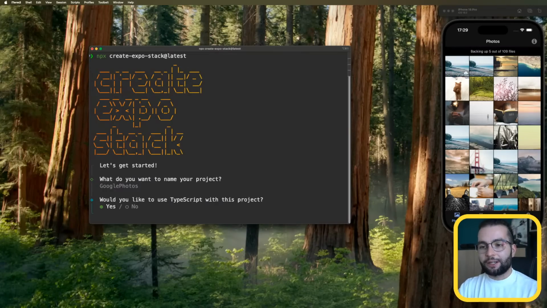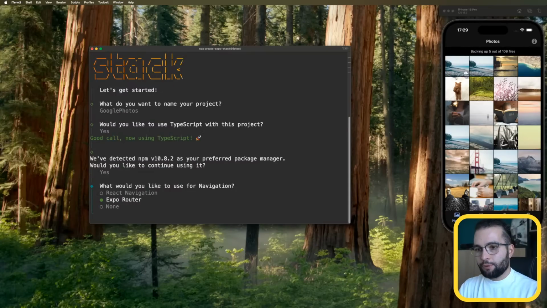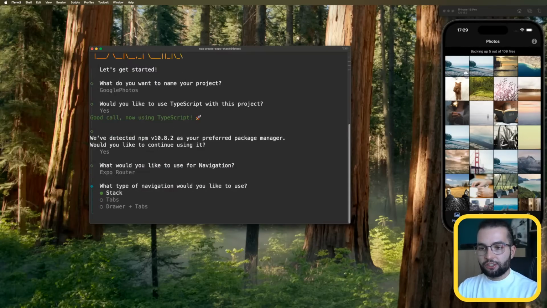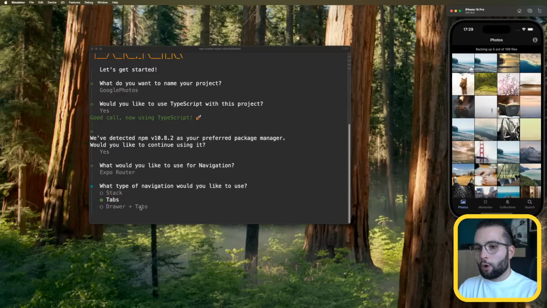Would you like to use TypeScript? Of course, we'd love to use TypeScript. We're gonna use npm here. Let's select Expo Router as the navigation library, and let's also select the tabs, the second option, because we're gonna have multiple tabs here at the bottom, as you can see in my demo.